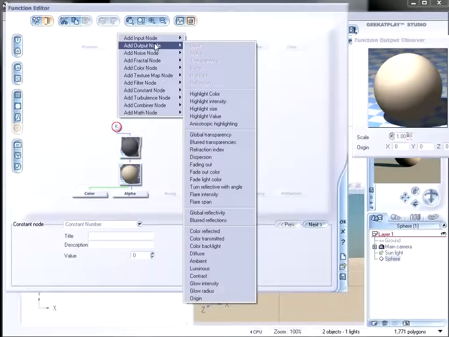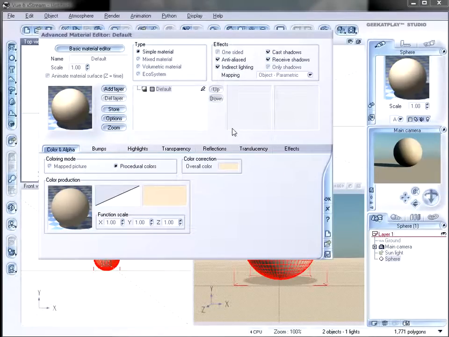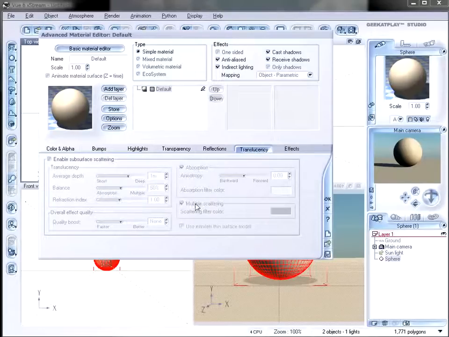One thing you'll notice about the output node is that it has almost all the properties that you will have in the material, and they're separated by tabs, like Main, Highlights, so they actually group very nicely around reflectivity and color. One thing I want to show you is that, at least in this version of Vue, they don't have translucency.